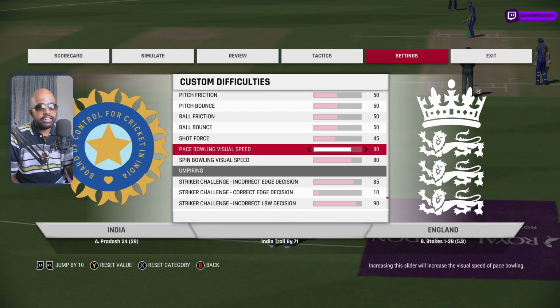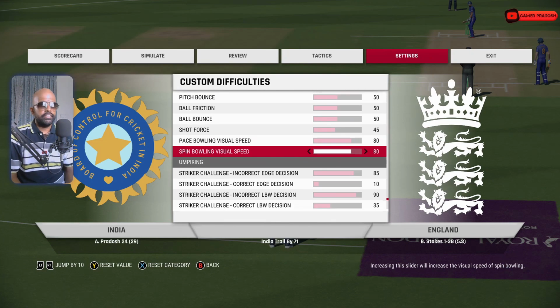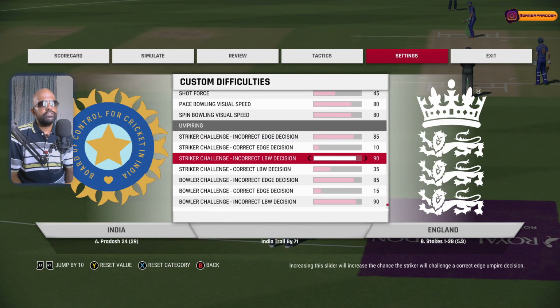So yeah, 80 and 80 on visual speed as well. So that was the change I made. 80 on the maximum pace and 80 on the visual speed. So both in this are 80. So the pace should be good in the pace bowling department. Spin is 80. Other stuff same.